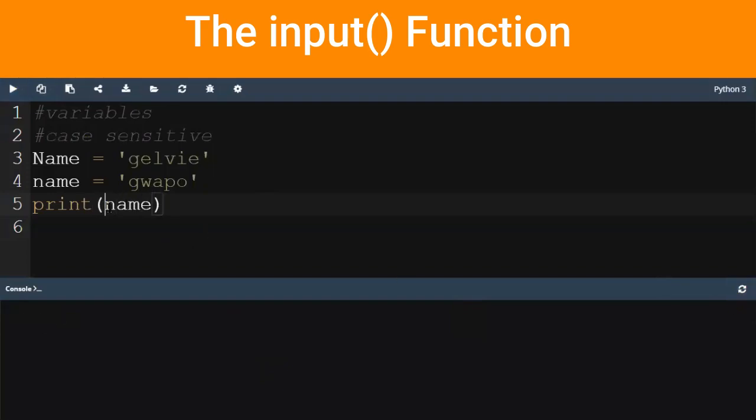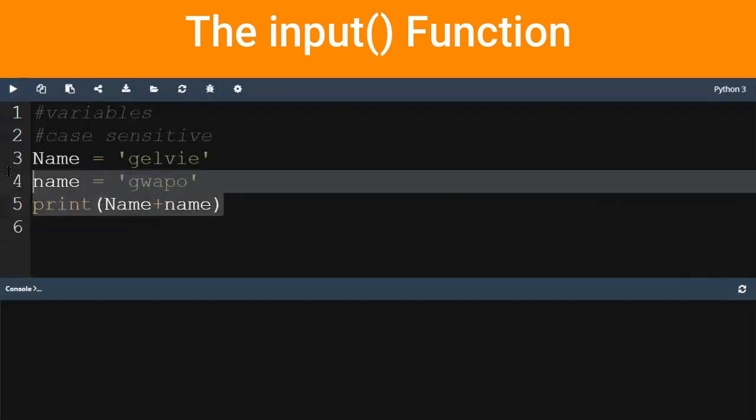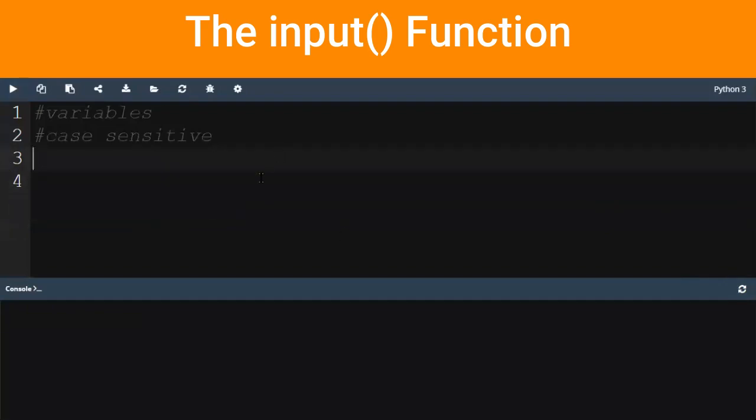Since your teacher is also Guapo, I can say, let's print Name plus name. When we say plus, what does it mean? It merges the two strings. Let's try. Print Name plus name. Jelby Guapo. Wow, what a nice name. All right, that's how variables are used. So it is case sensitive. So are you sensitive?